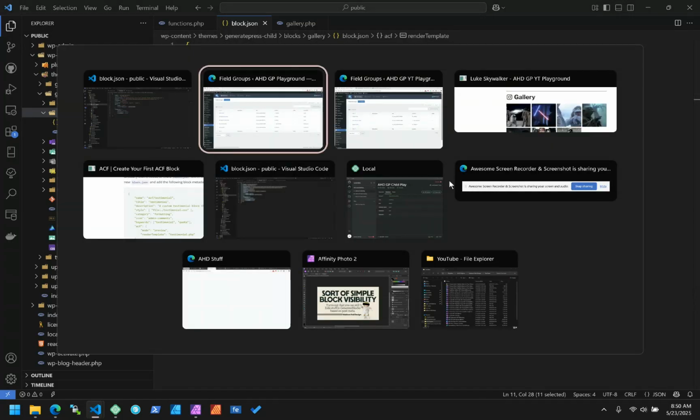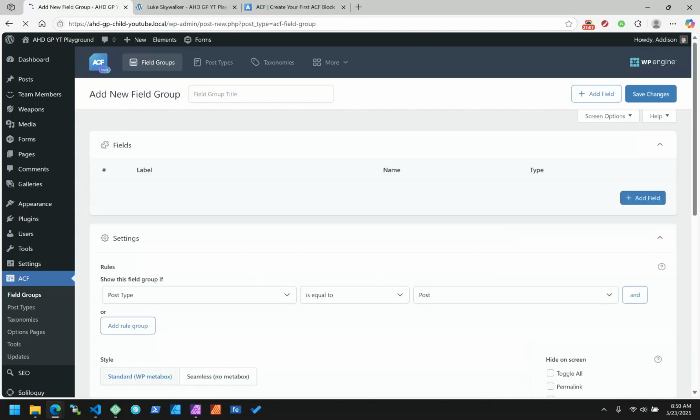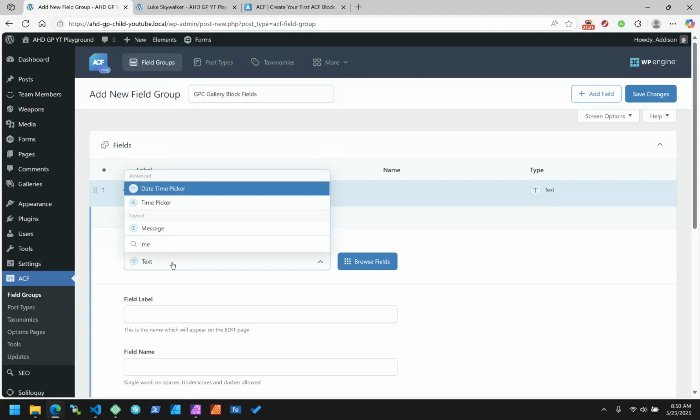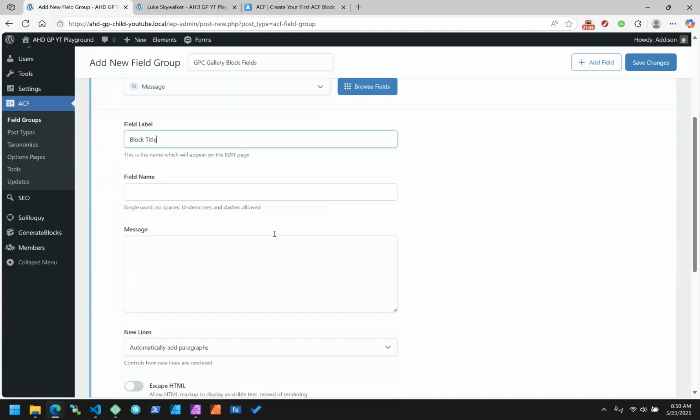Okay, so now let's go back to the right website. Okay, so now we are going to create a new field set, and we're going to call it GPC Gallery Block Fields. And here's where we're going to add in our message. And we're just going to call it block title. I don't think it's going to show up. I could be wrong. B gallery.